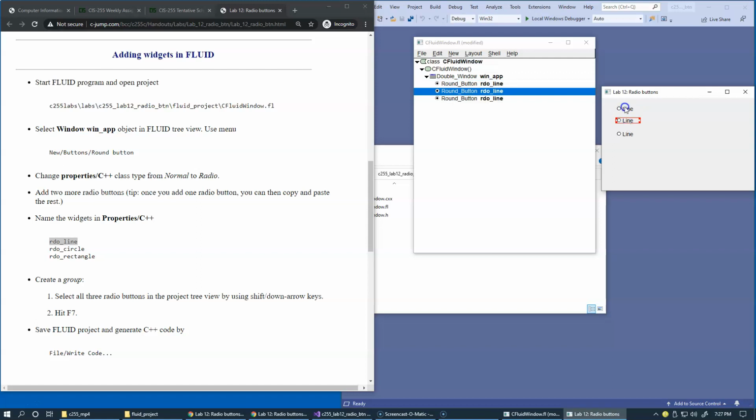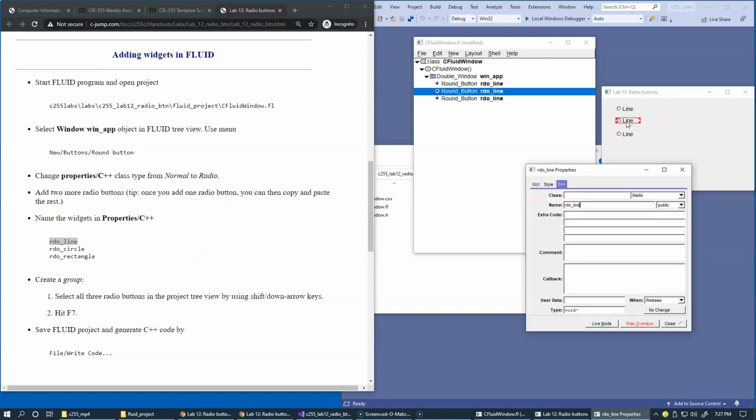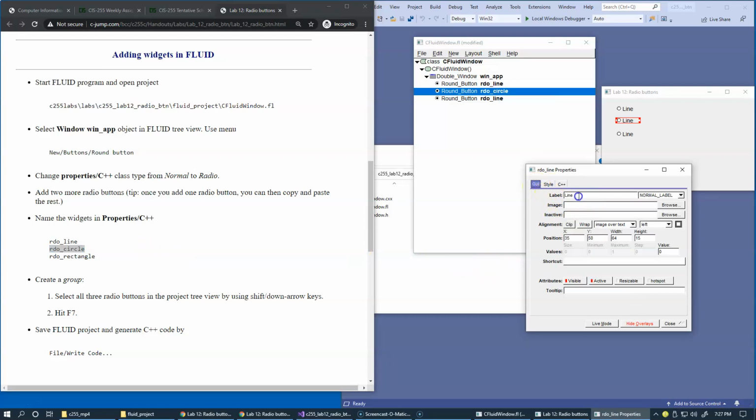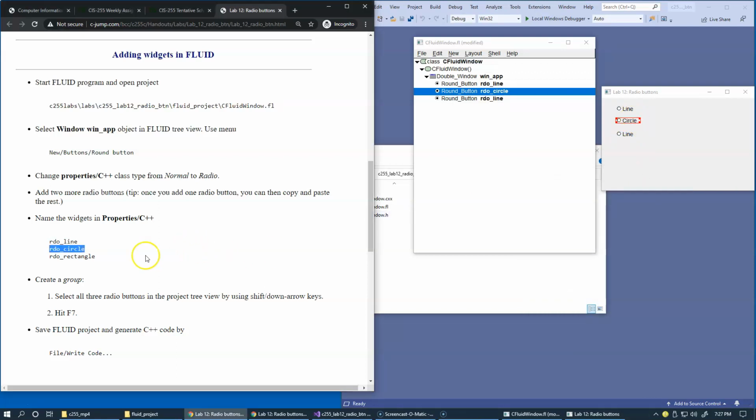Now we can arrange these widgets on the window. And so the second control, I'm just going to double click and open the properties and make sure that we update the name. Okay, so it should be the same exact control, except that it's going to be the circle, and of course the label also will be the circle. So that's easy to change like this. And then so line, circle, and rectangle.